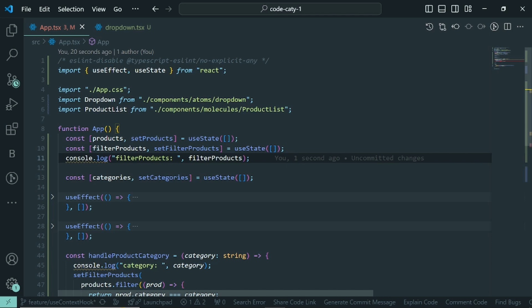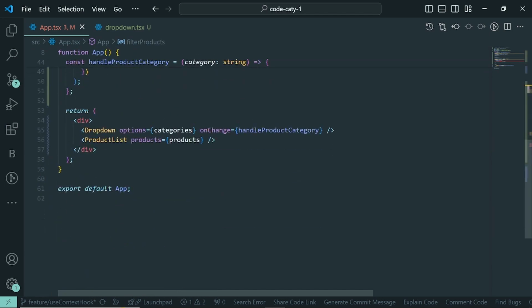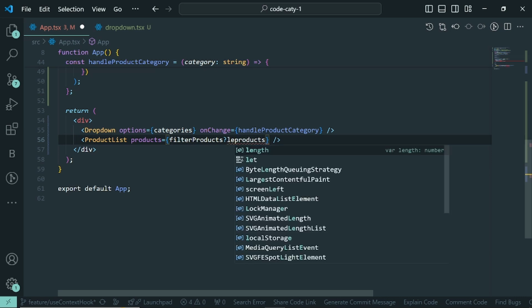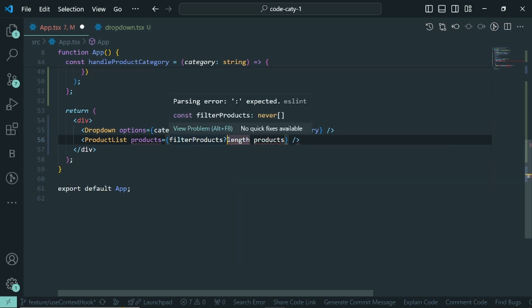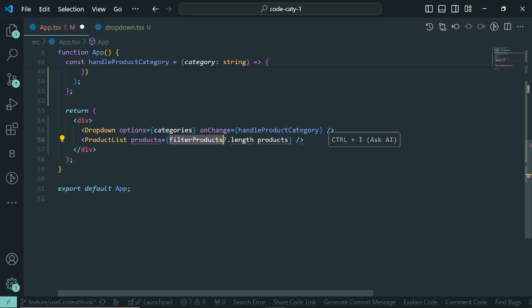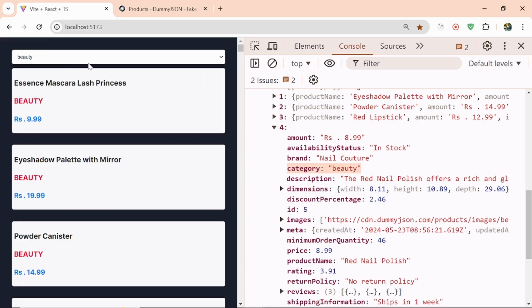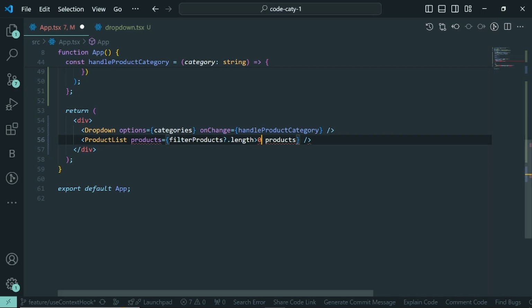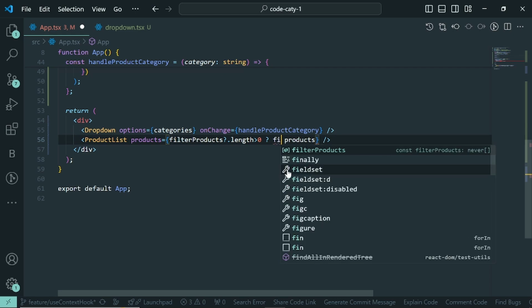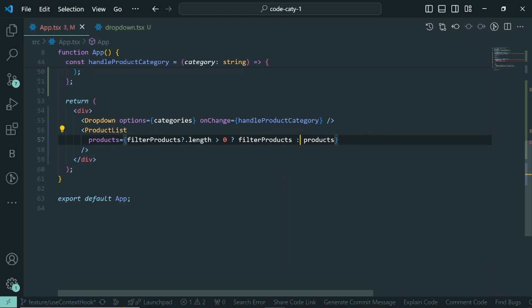Now I'll pass this filter products inside this. If the length of the filter products is greater than 0, it means there are selected items inside this category. You can write your own logic also, but for now I'll write this: filter products, otherwise show the products. It's simple. If there is a product inside filter, then only show filter products; otherwise, the first time just show the products.